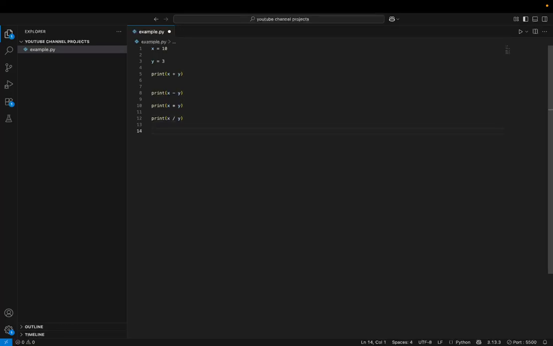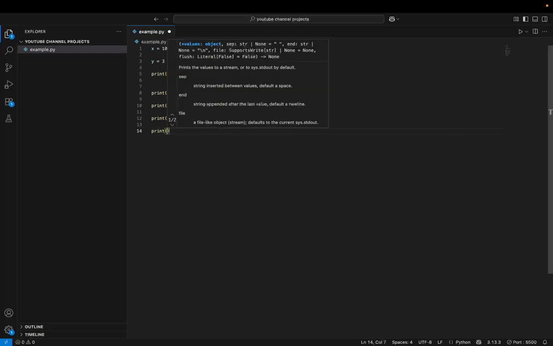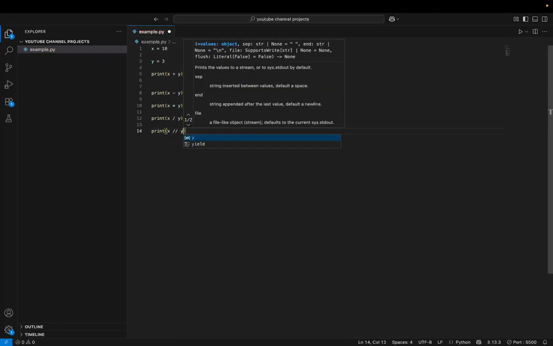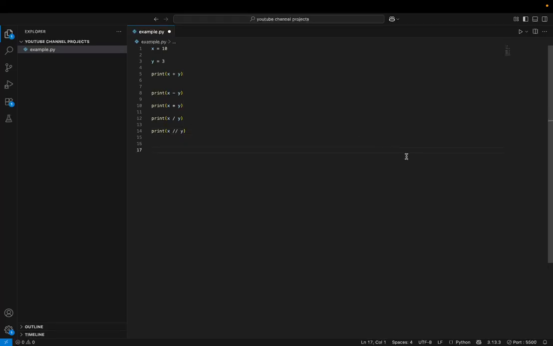We can do floor division like this. Print x, double forward slash, y. If you don't know what floor division is, floor division in Python is an arithmetic operation that divides two numbers and then rounds the result down to the nearest whole number or integer. It is performed using the double slash operator.